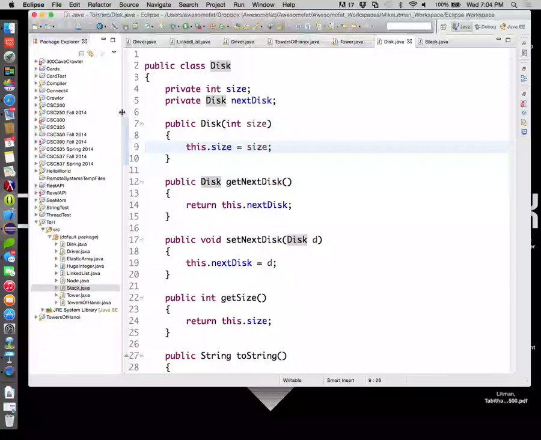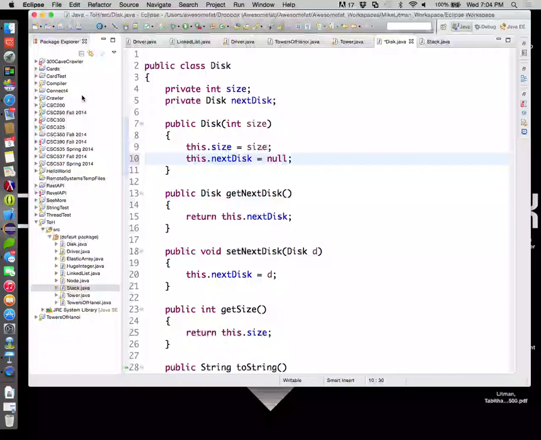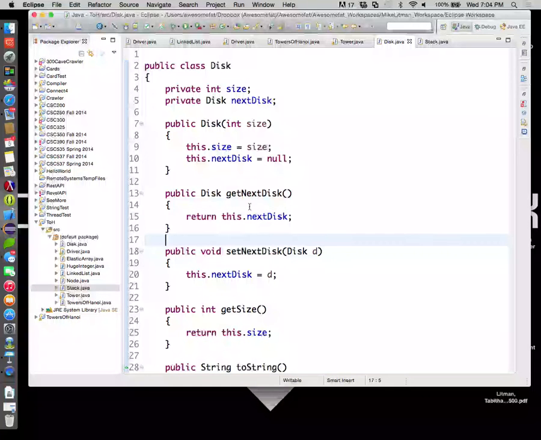Well, one thing I'm going to add in here, I like to explicitly set things to null. So I'm going to say this dot next disk is equal to null. So when we first bring a disk into existence, its size will be whatever the size is, and it currently does not point to another disk. All right. Get next disk should return, I think there's an exception, throw exception. Well, yeah, but I'm wondering where the null pointer exception is.